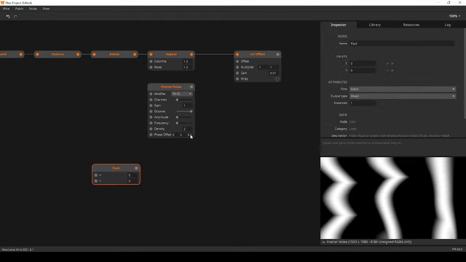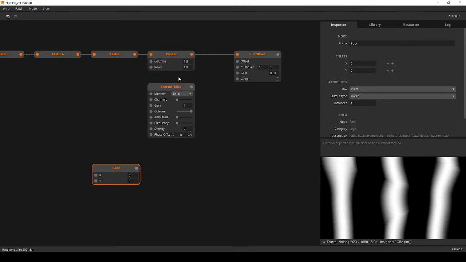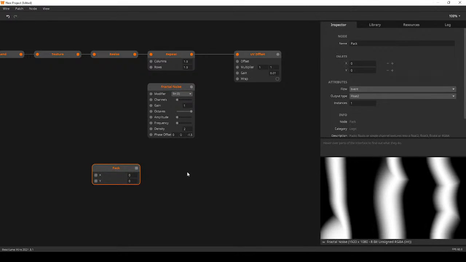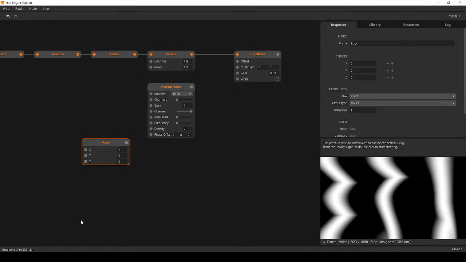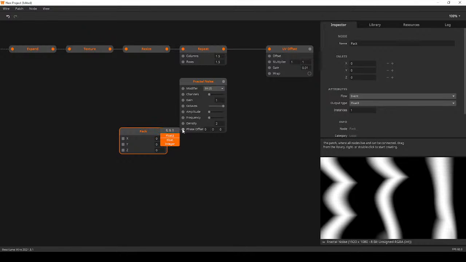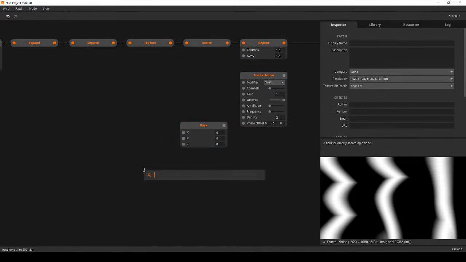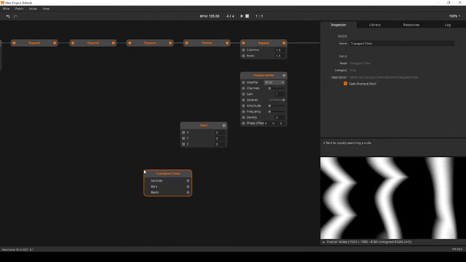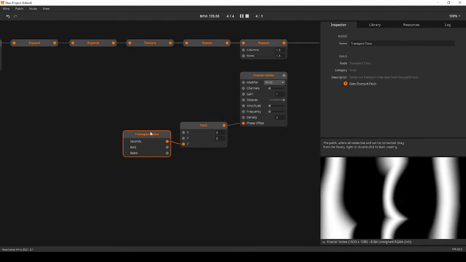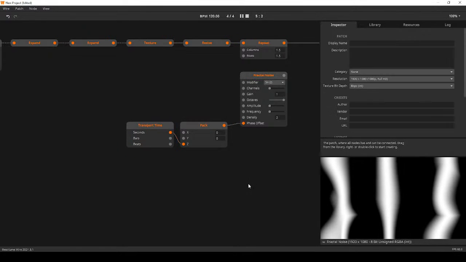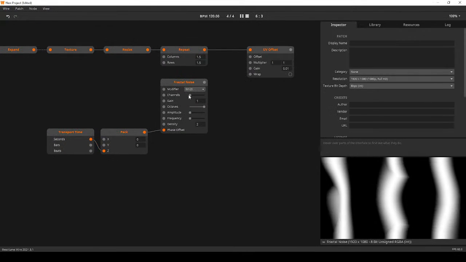Then I want to move the waves, so to speak. For this, I'll pack another 3 because we want the phase offset to be a float 3. And for this, I'll use transport time because we need something that sort of runs forever. And as soon as I start transporting, this will run forever. So that works. I don't know if this is good enough for distortion, but we'll see.